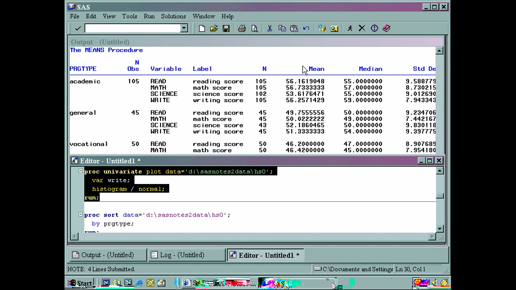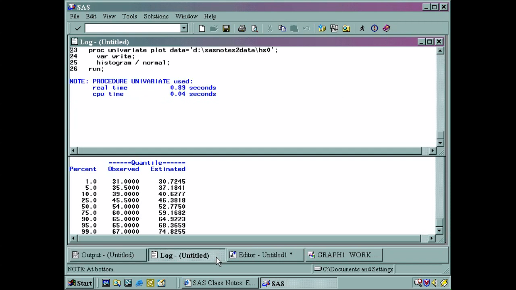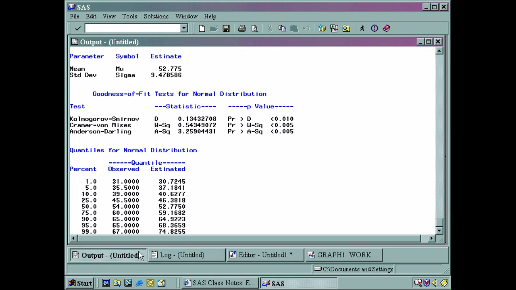Alrighty, I'm going to highlight what I want to run. I'm going to come up here to my running person, click there. Oh boy, we saw a whole bunch of stuff flash by. First things first, let's go look at our log. Okay, univariate procedure was used and no error messages. That's great. Let's come over here and look at the output.